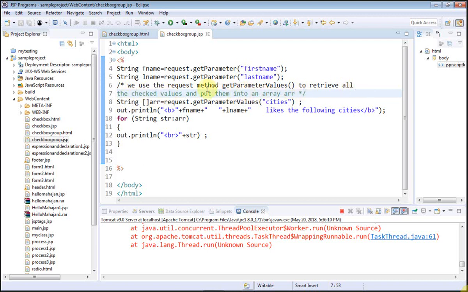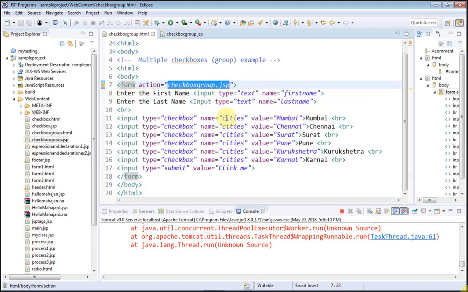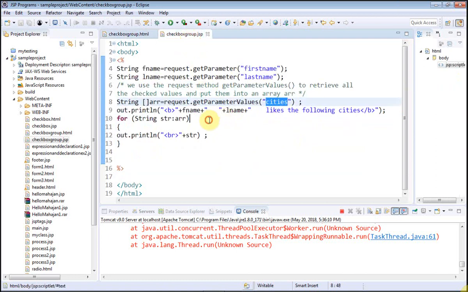So what we have done is we have come up with an array. What I have written is request.getParameterValues("cities"). Cities is the name of all these checkboxes. The name is common because it's a group of checkboxes. So all the checkboxes which have been checked will be put into the array.